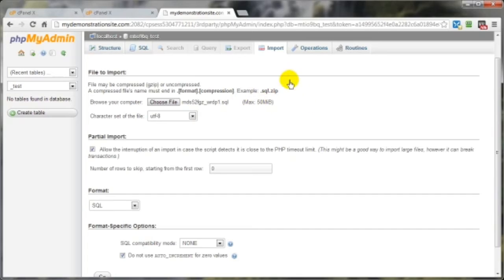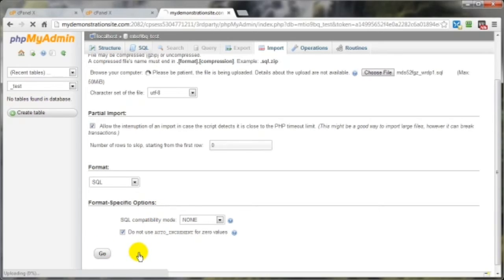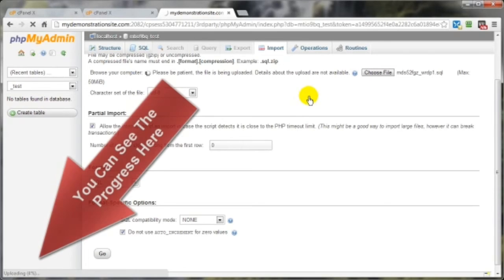And you see right here in this particular instance, I've got a maximum file size allowed of 50 megabytes. Sometimes it's less, sometimes it's more. Just depends on your web hosting company. And then once everything else is set up the way that I want it, and by default most every single time it is, click on go. And it's doing its thing. It's populating that blank database with all those tables from that imported SQL file.